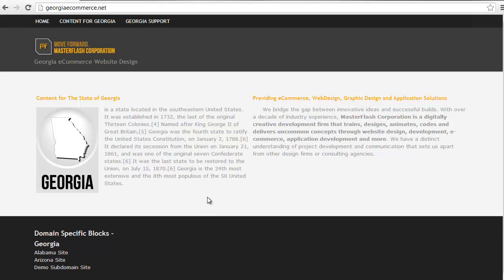you name it. Just to kind of give you an example of what I'm talking about, if you take a peek up here, we're on GeorgiaEcommerce.net. I've got some other sites set up here, for example, AlabamaEcommerce.net, ArizonaEcommerce.net, and then of course we snuck in a demo subdomain. So if I click on each of these domains down here, what it's going to do is it's going to create a separate menu for Georgia, for Alabama, for Arizona, and for the demo subdomain.